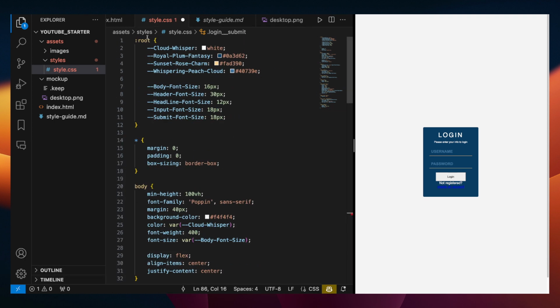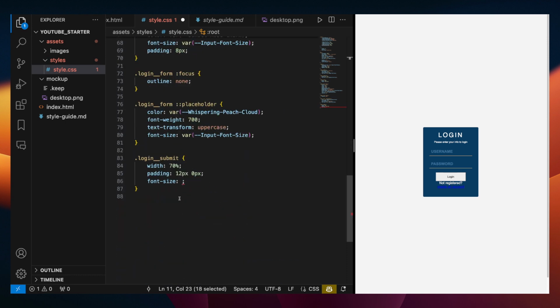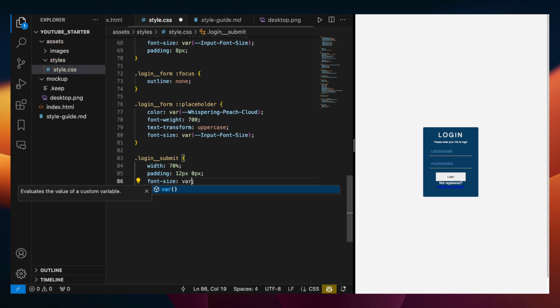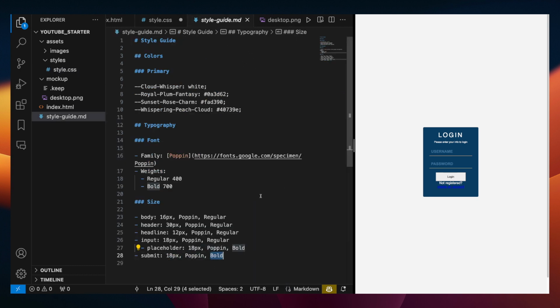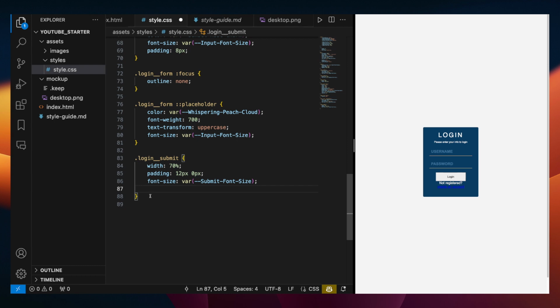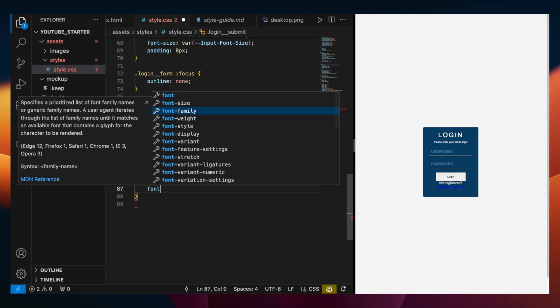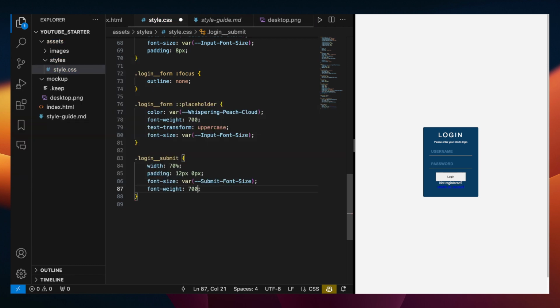And actually go back up to our variables and grab what it should be. Scroll back down and set the font size. We're also going to want to do the weight. I think the weight of it is bold. Yep, correct. So head back to our style and just do font weight of 700 again, because we already defined earlier that our font weight of 700 refers to bold.